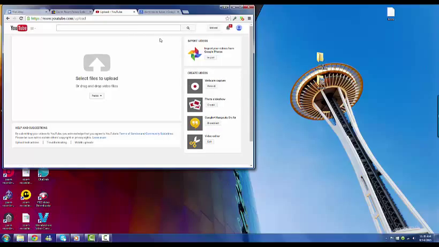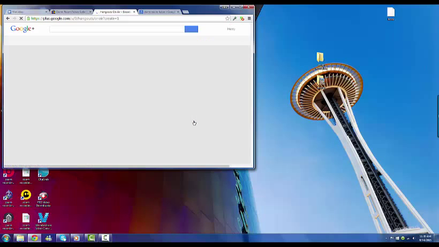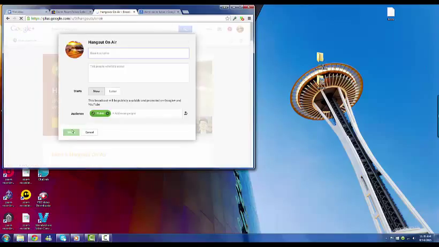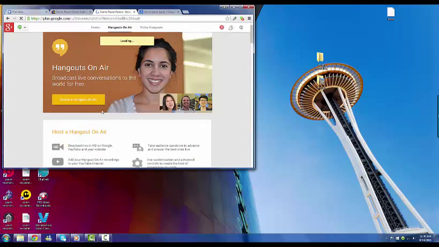Alright, so here is the next screen after we hit upload. And we're not going to click on this button here to select any files. We're actually going to come over to the right here under Create Videos. The third box down is a Google Hangout. So you click on that and you click on Create a Google Hangout on the air. Well, first you got to name it. I'm going to name it Room Futon.